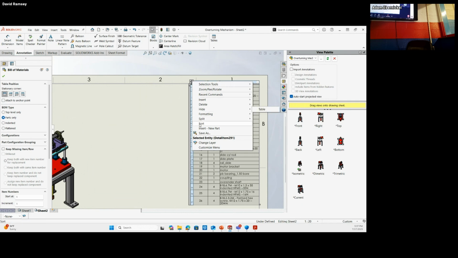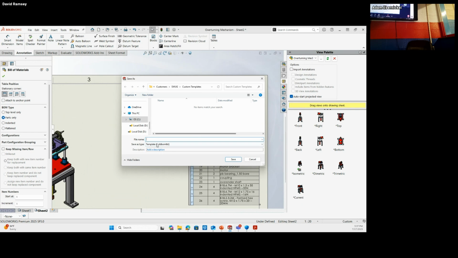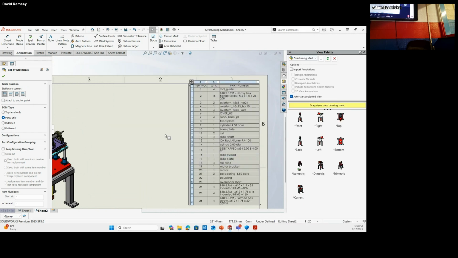So if I right click on my quadrant at the top of it, you can see I have the option for save as. And by default, it wants to give me a template. So you can see that I created a custom templates folder. It's empty right now, but I was playing around before we did this, obviously, right? So I'm going to say this is Dave's bomb, right? So that's Dave's bomb. It's the way I like it. It's the way I do it. So that's my bill of materials.